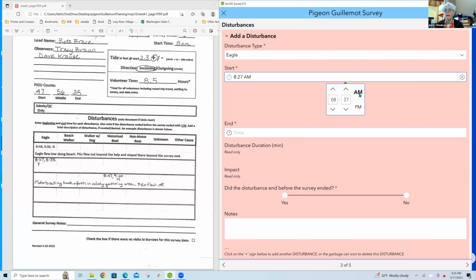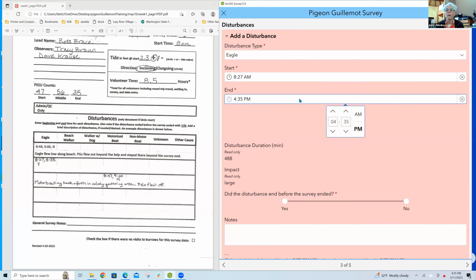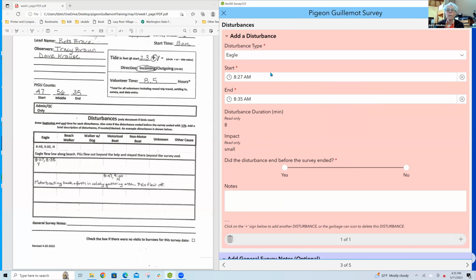So the disturbance type was an eagle, and the time was at 8:27 a.m. and it lasted until 8:35 a.m. Excuse me. Click in the box, and now we have our times correct. And the question here is asked, did the disturbance end before the survey ended? And we know yes, because on the beach data sheet, the surveyor actually put a Y for yes, but we also see that it did end at 8:35. So we're going to click that yes, it ended before the survey ended.